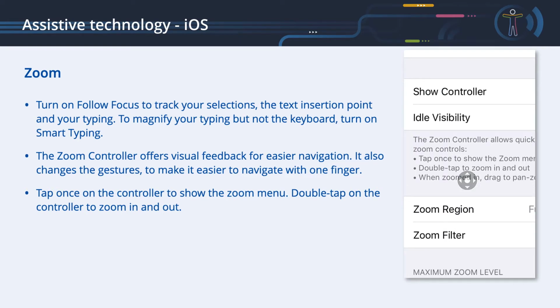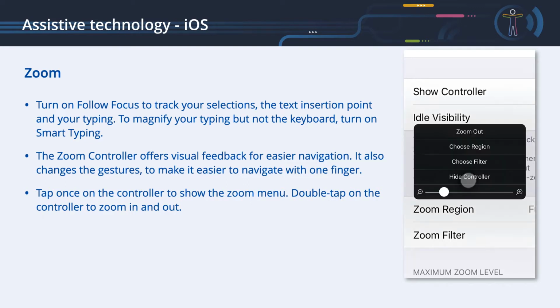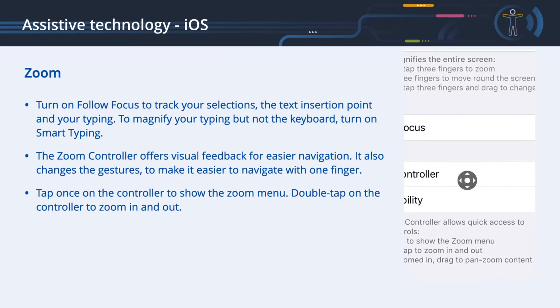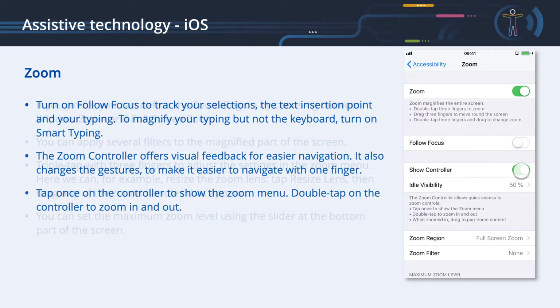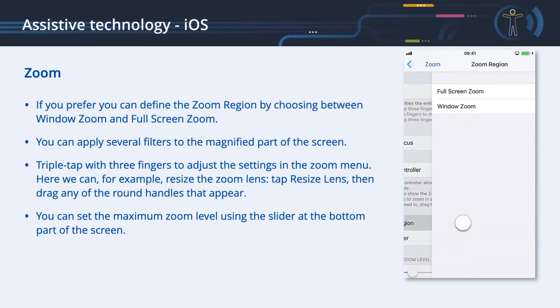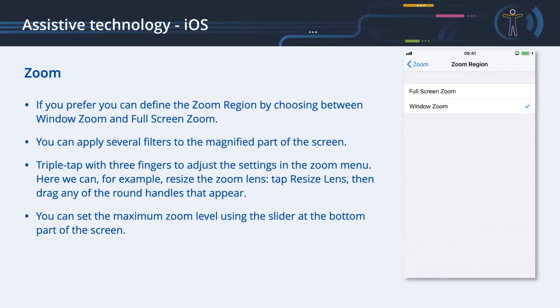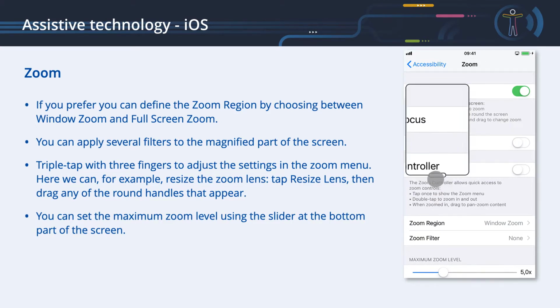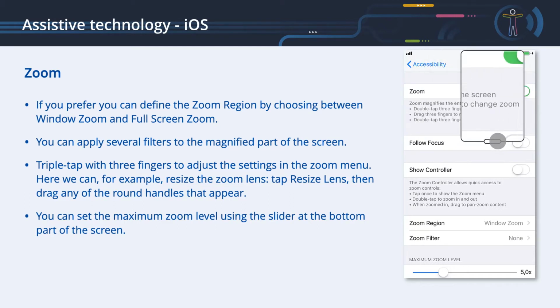Tap once on the controller to show the Zoom menu. Double-tap on the controller to zoom in and out. If you prefer, you can define the zoom region by choosing between window zoom or full screen zoom. You can apply several filters to the magnified part of the screen.